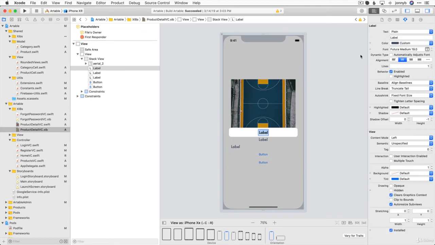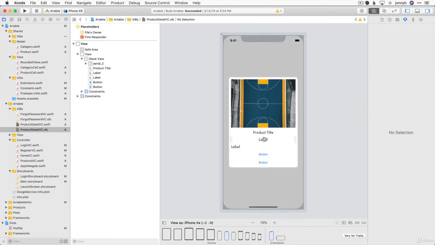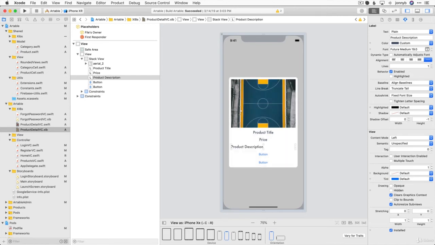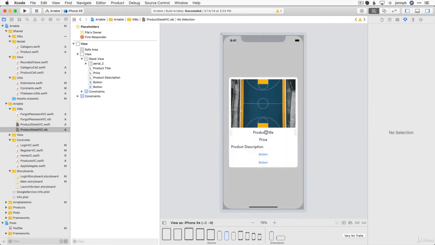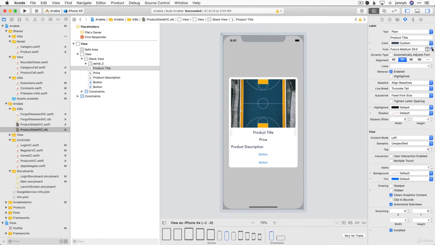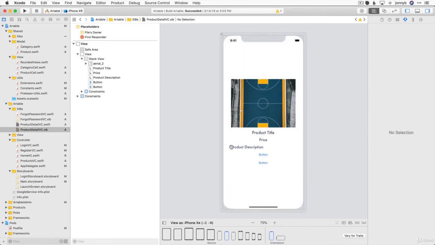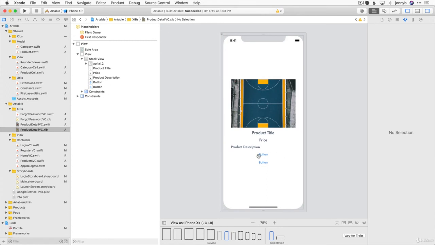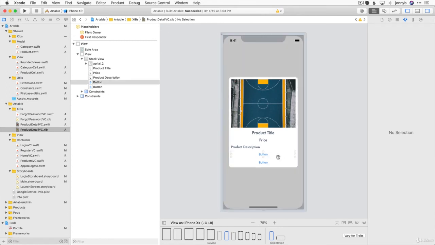And this top one here, this is going to be the product title. And this one is going to be the price. And then this one is going to be the product description. Now for the product title, let's make this one a little bit bigger than the other two. There we go, I think that looks good. And for the product description, let's actually drop that down a couple of points. There we go.